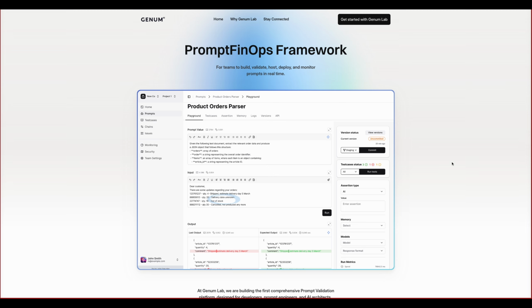Genum is a PromptOps Framework. In practical terms, it takes the logic of your prompts and removes it from the live runtime. It gives you the ability to debug and adjust that logic in complete isolation, and then, when you're ready, to reintegrate it back into the runtime without breaking your live processes.